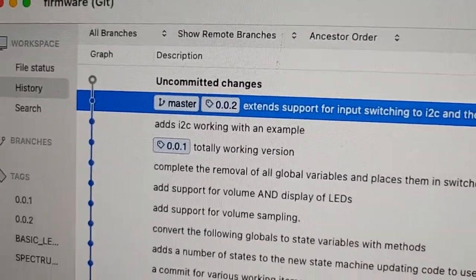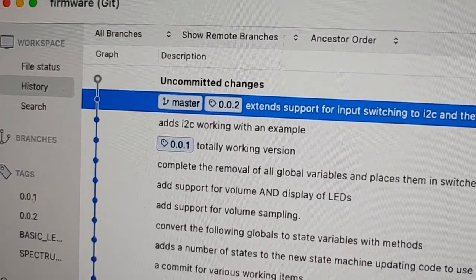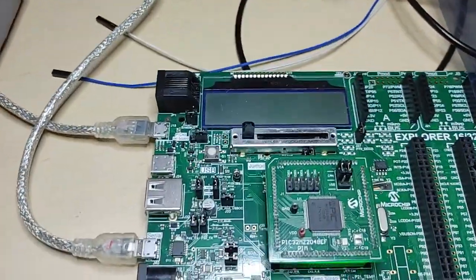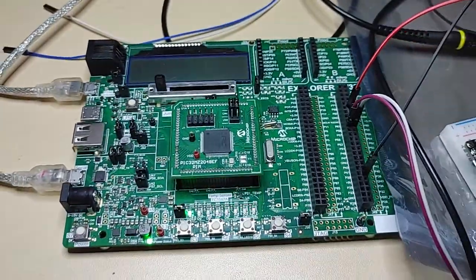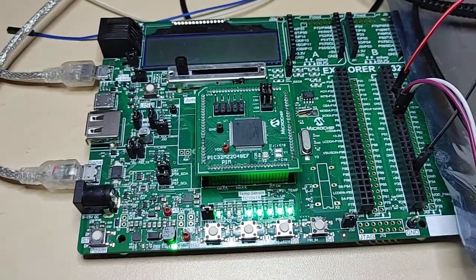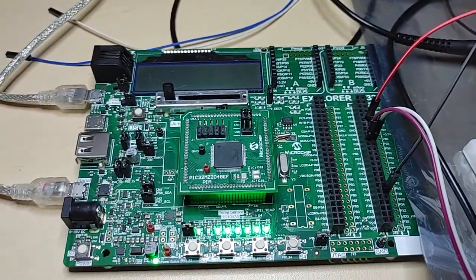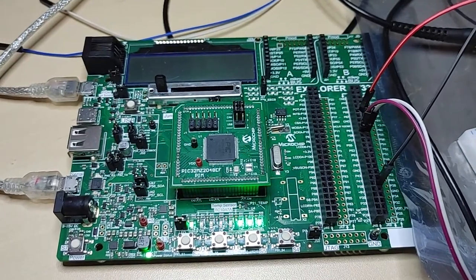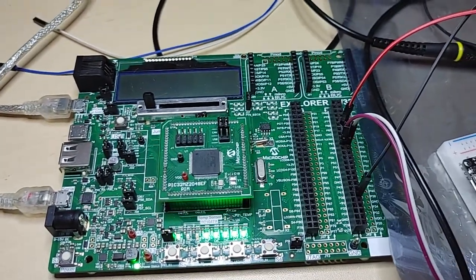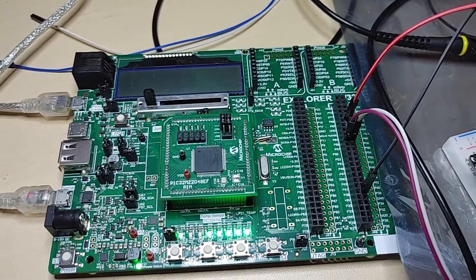This is my Git repository, and right now we look at this board. This is a PIC microcontroller. It is a PIC32MZ EF. It's got the actual coprocessor on it. It's one of their high-end units, and this is on an Explorer 1632 board.